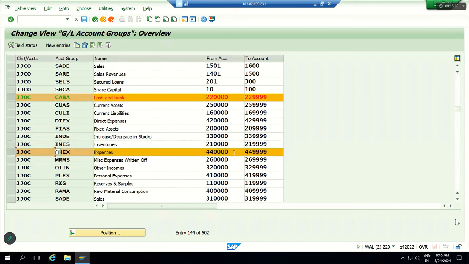Example here, 250000. GL number, everyone. Commission receivable.